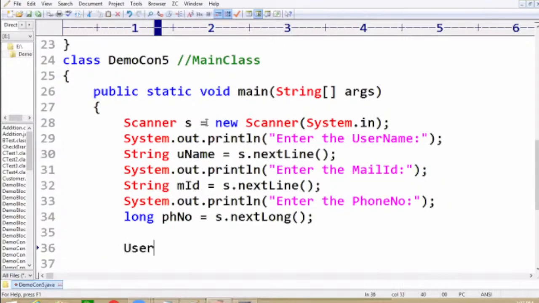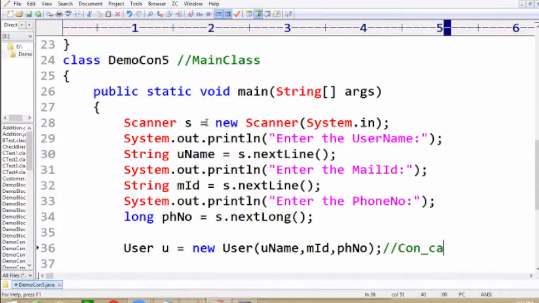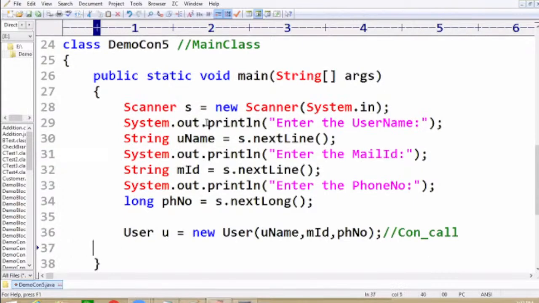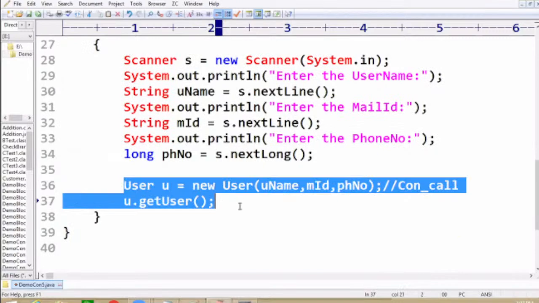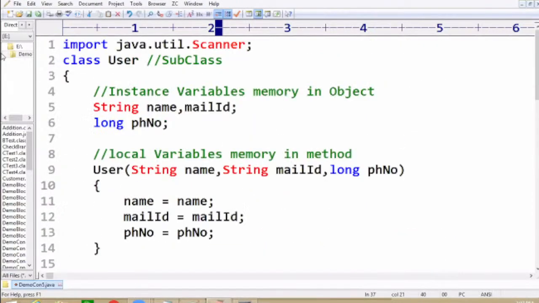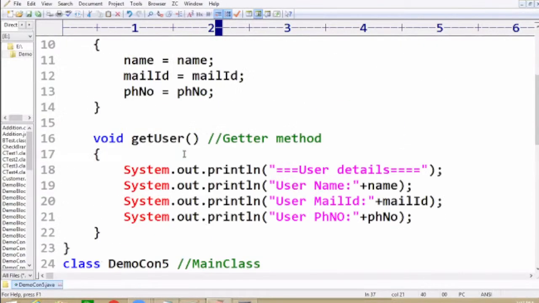Now create an object for user: U is equal to new User. I am passing username, mail ID, and phone number. This is one constructor call. To display that, I am using u.getUser. I will run the program.